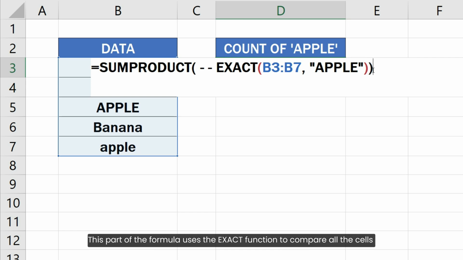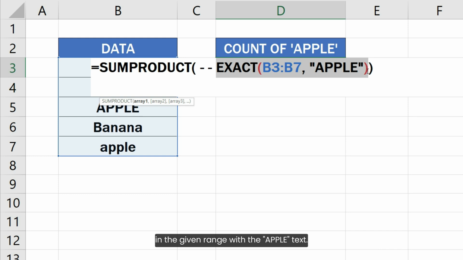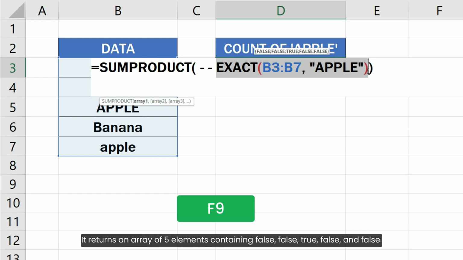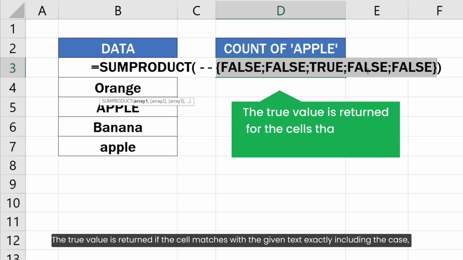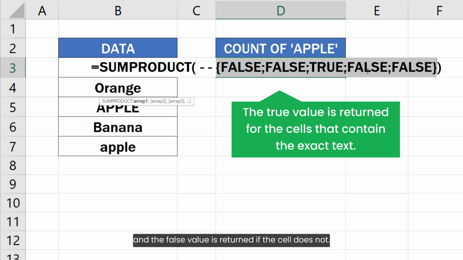This part of the formula uses the EXACT function to compare all the cells in the given range with the apple text. It returns an array of 5 elements containing FALSE, FALSE, TRUE, FALSE and FALSE. The TRUE value is returned if the cell matches with the given text exactly, including the case, and the FALSE value is returned if the cell does not.